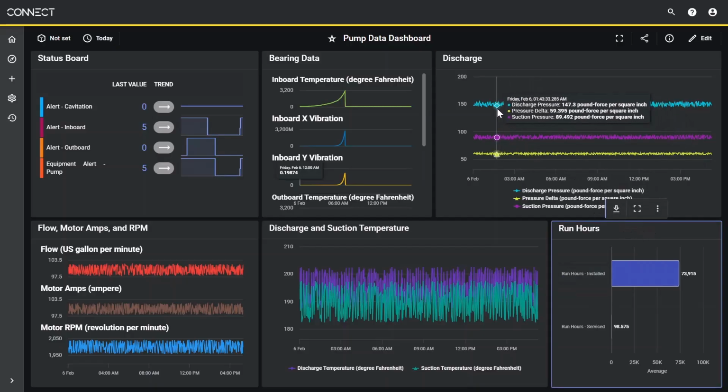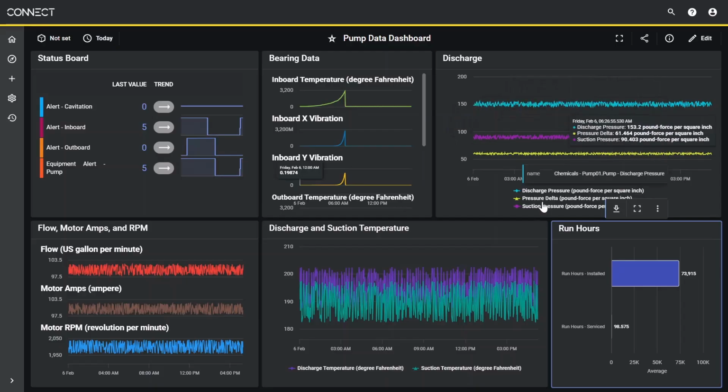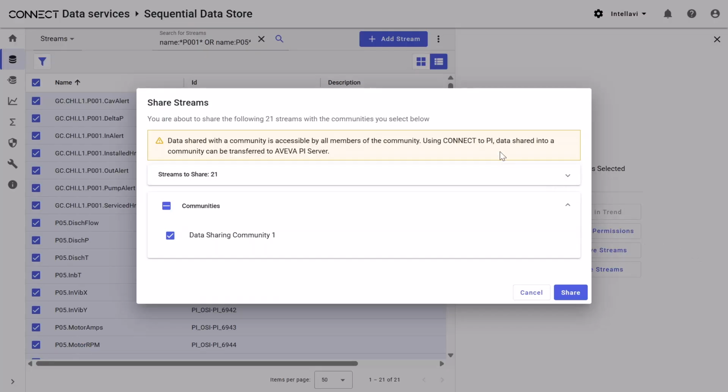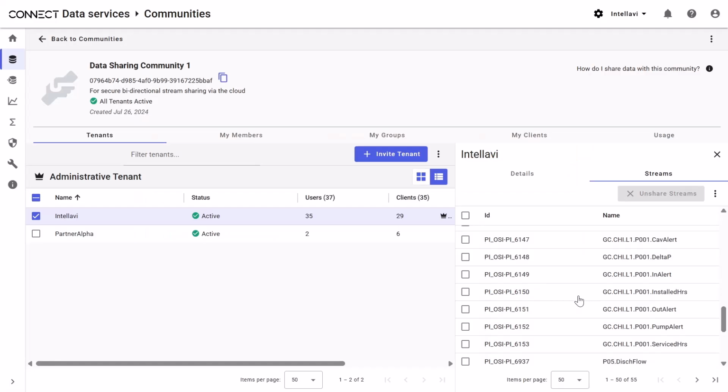Now, when an anomaly shows up, especially something like early stage cavitation or bearing wear, utilities might want an OEM to take a look. And that's where communities come in. From within Data Services, I can select the exact data streams that I want to share, like pressure, vibration, and temperature from this pump, and simply click Share Streams. And this securely exposes only the necessary signals to the OEM or service provider so that they can perform remote diagnostics without giving them access to my entire system.